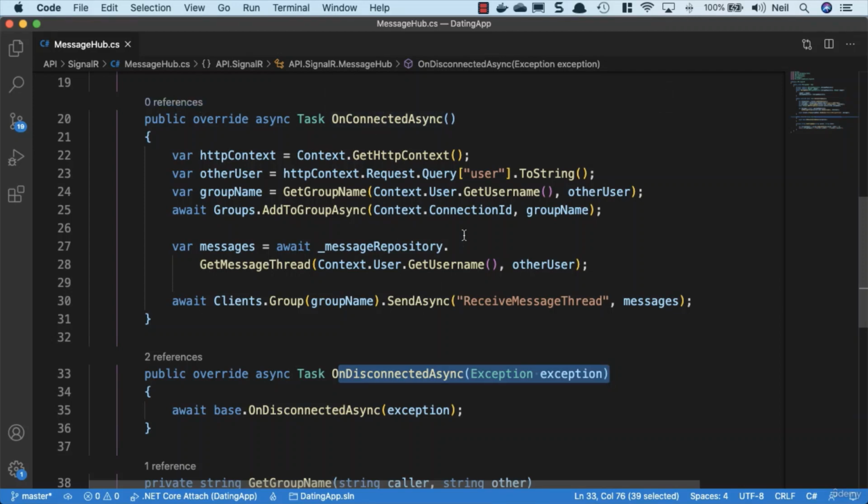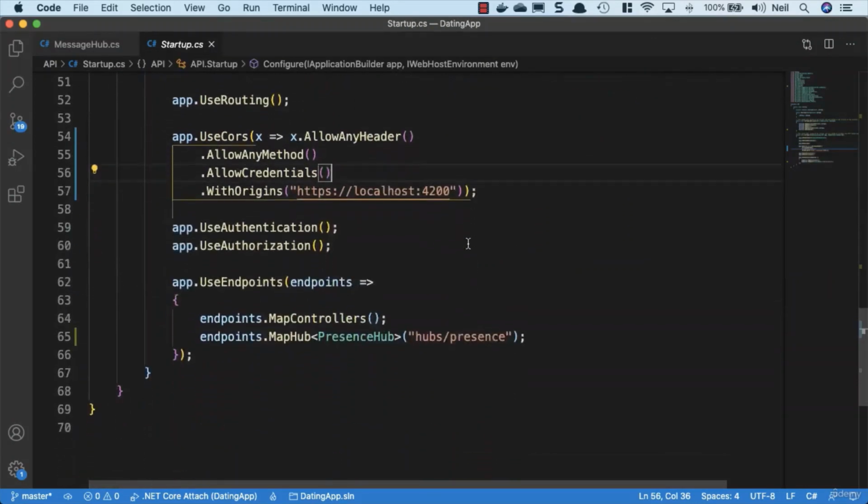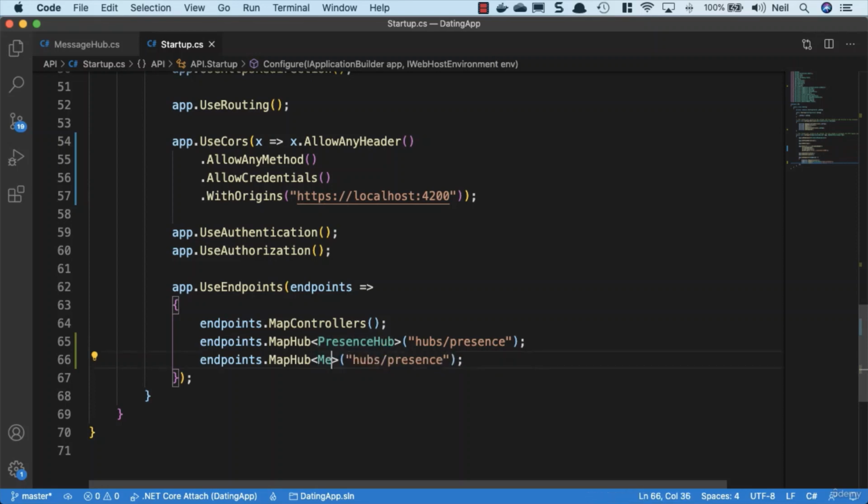What we also need to do, because we're creating a new hub, is we need to head over to our Startup class, and we need to add another endpoint inside here, and we'll update this to MessageHub, and we'll say hubs and message. And this takes care of when a user connects. What we also want to do is take a look at sending a message via this hub, and we'll look at that next.